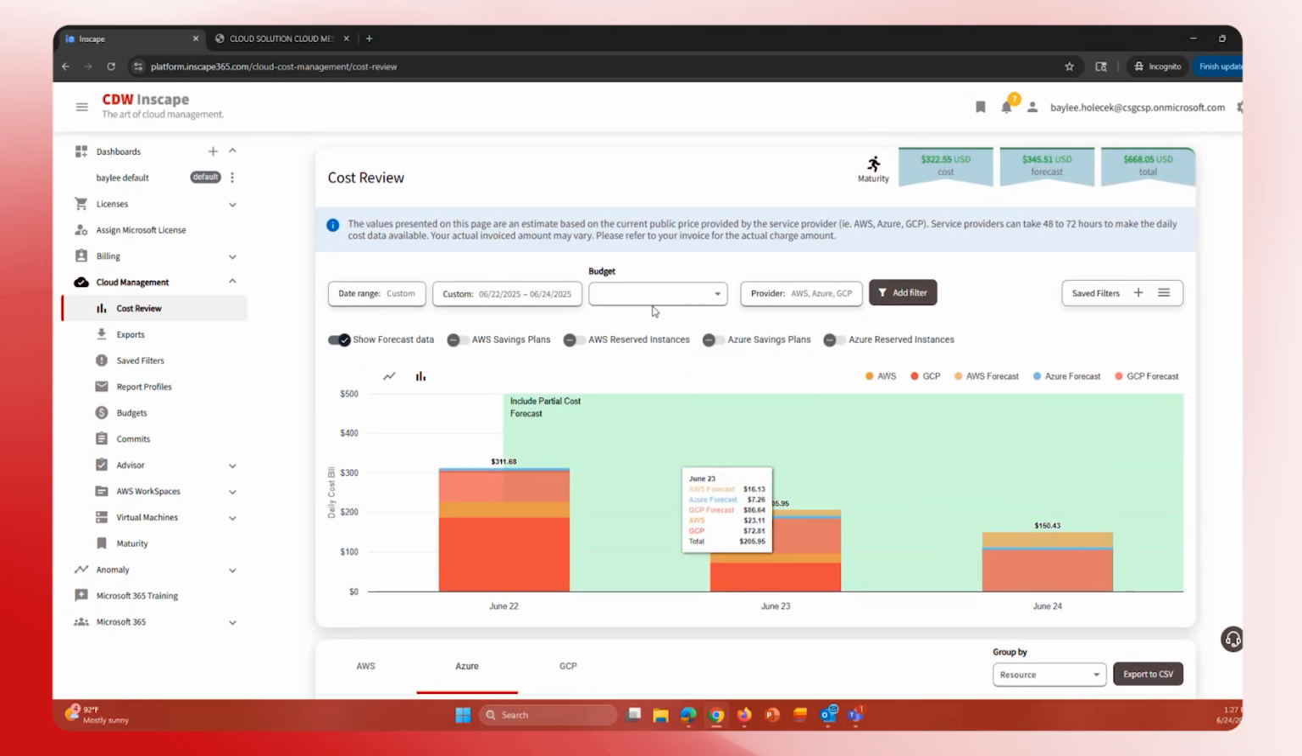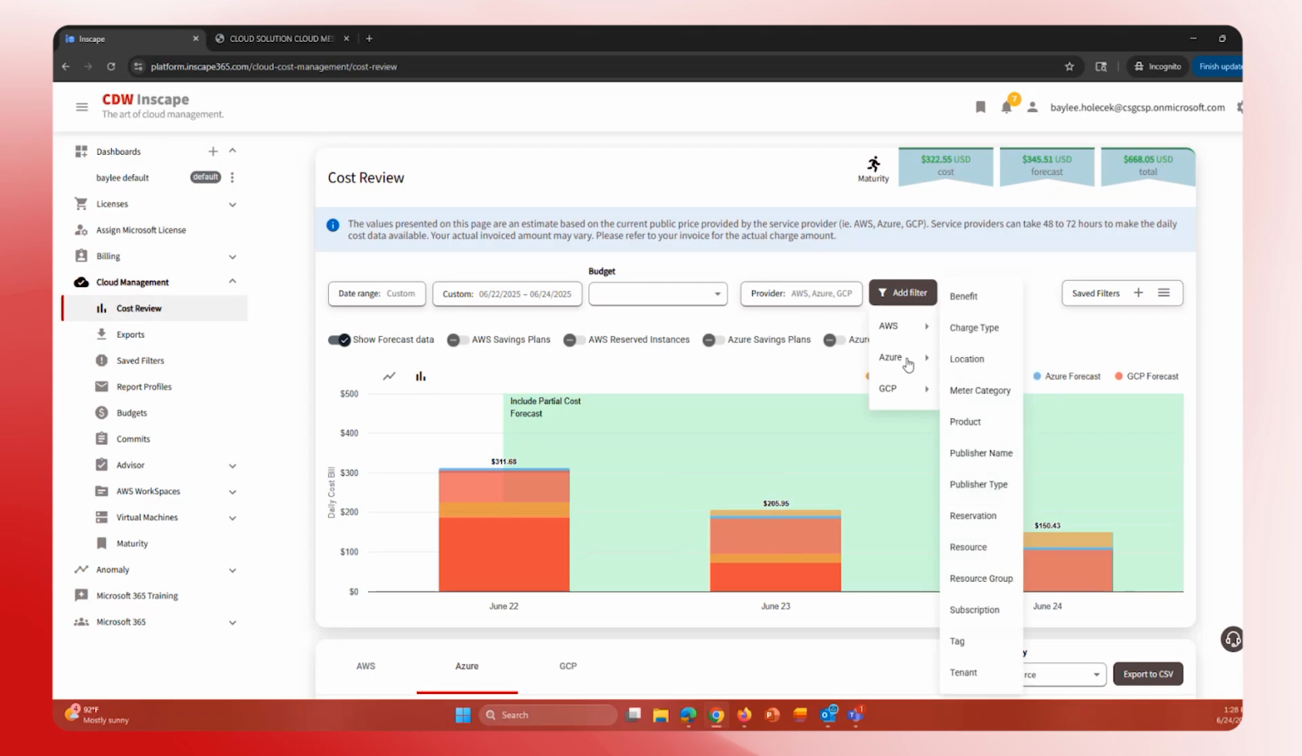We do have one more question, team. This user is asking, can you show us how we can see the cost of a specific resource, for example, a VM? So I don't know if you want to leverage the filters in here to select a particular resource.